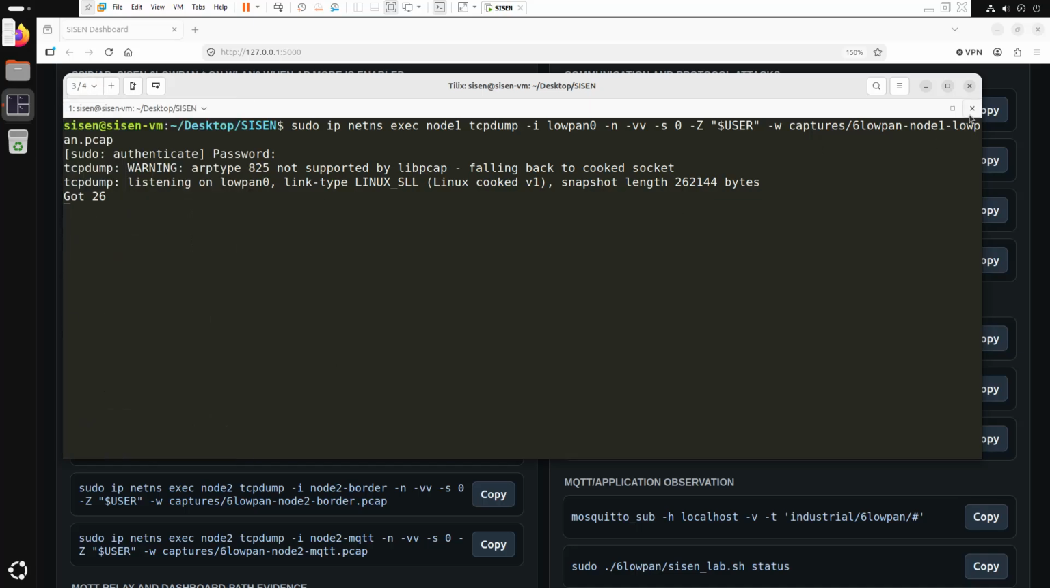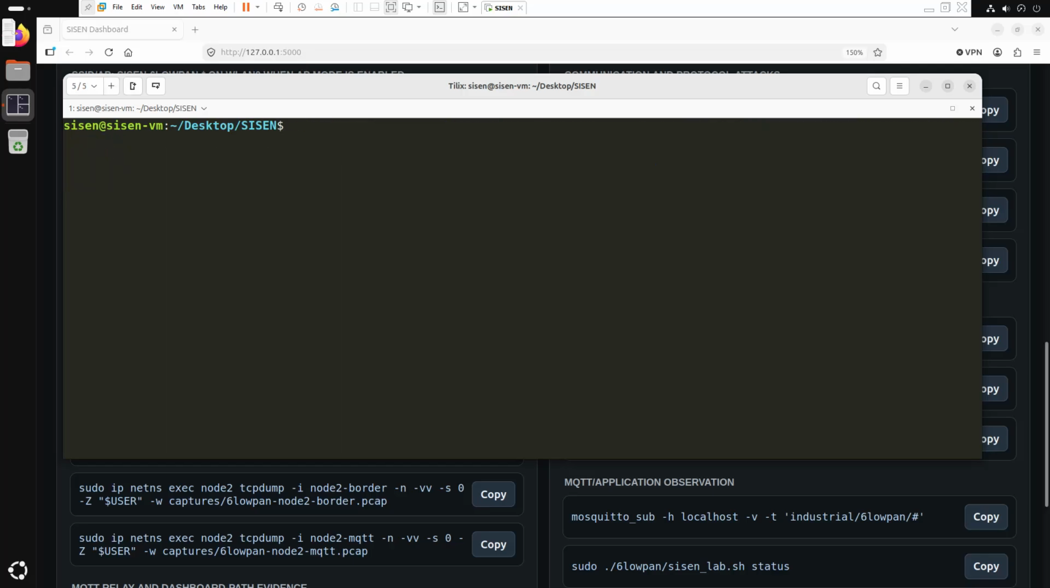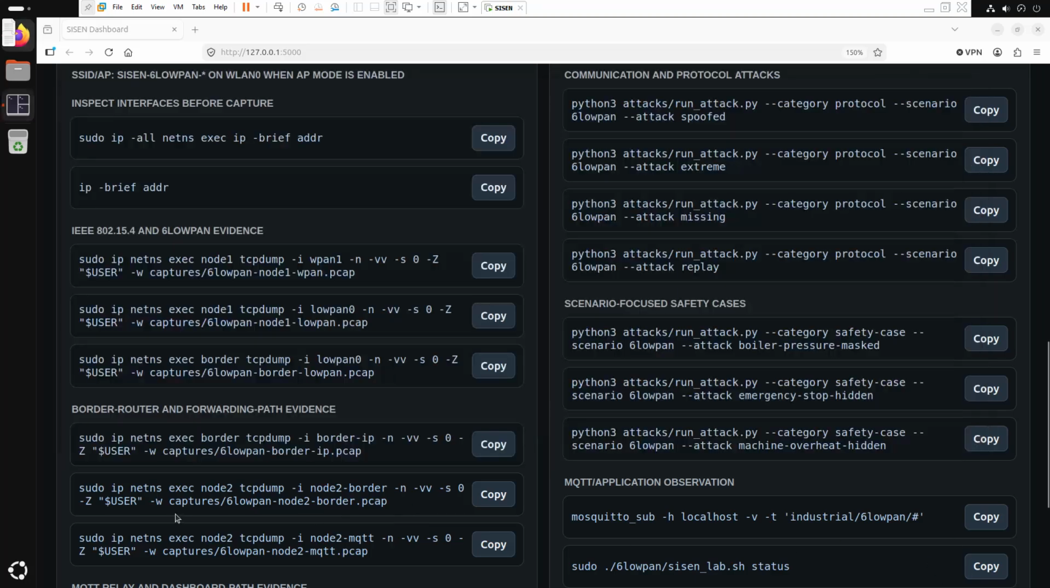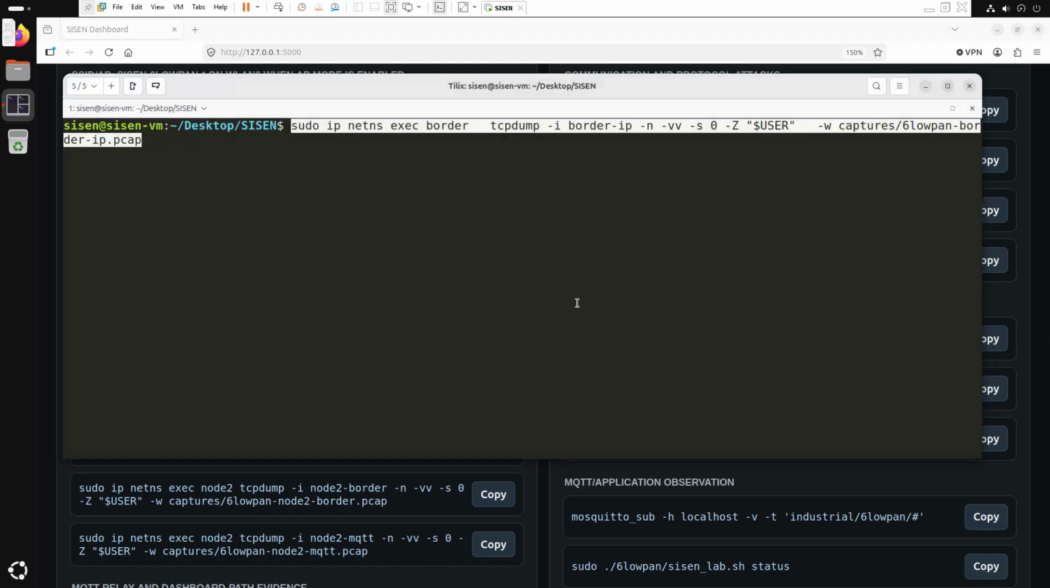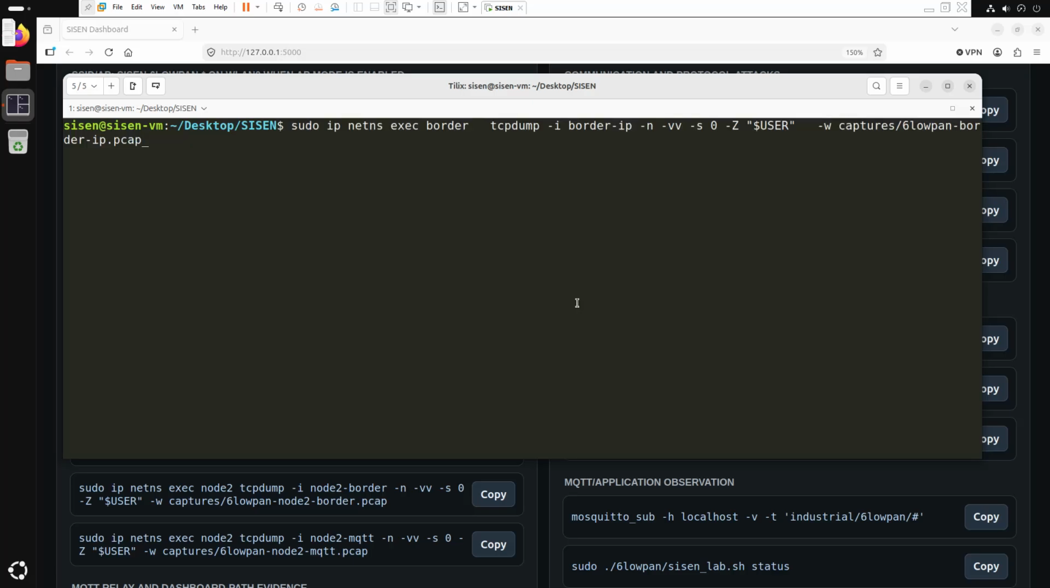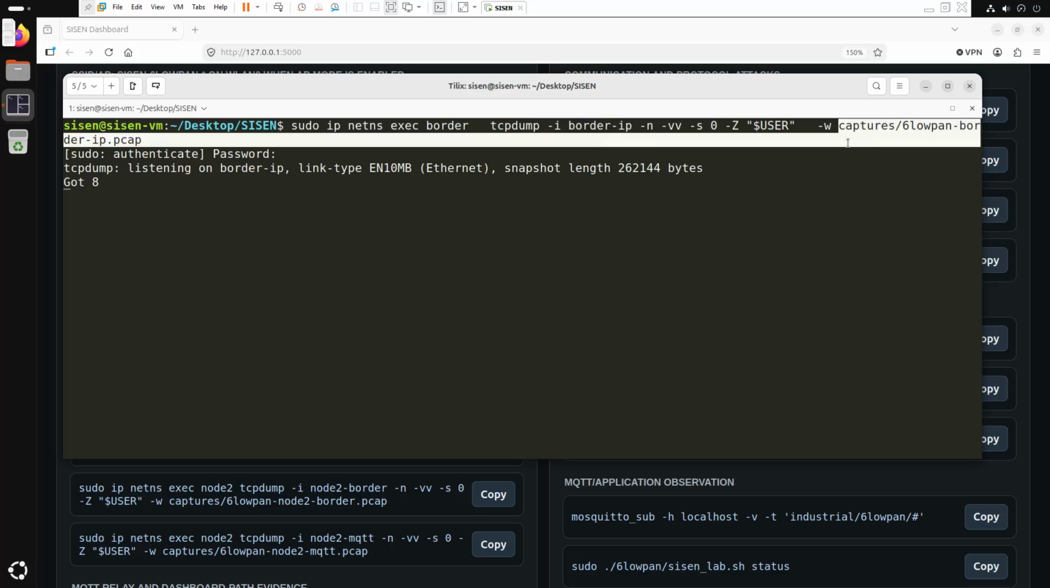And I'm going to create a new terminal, and I'm going to capture the border router path. So the border IP specifically. I'm going to go to the border IP here, which is this one, and I'm going to capture it. So it's listening on the border IP. It's executed in the namespace again, tcpdump again. The only thing that changed in this case is the name of the interface and the file name that we're storing to.